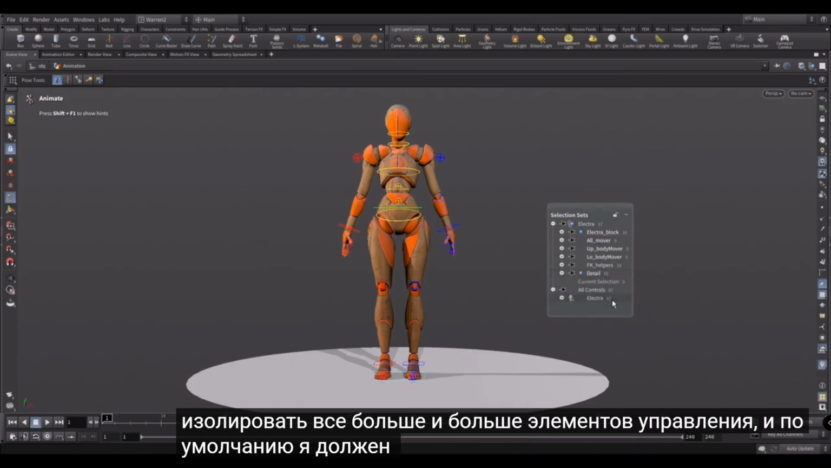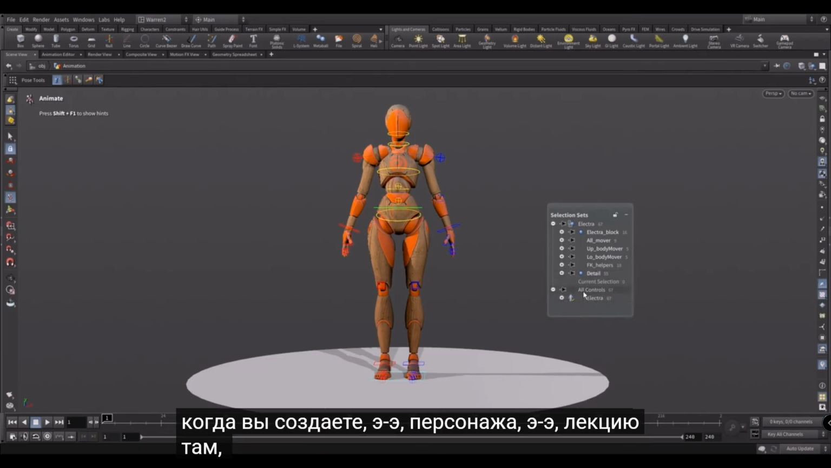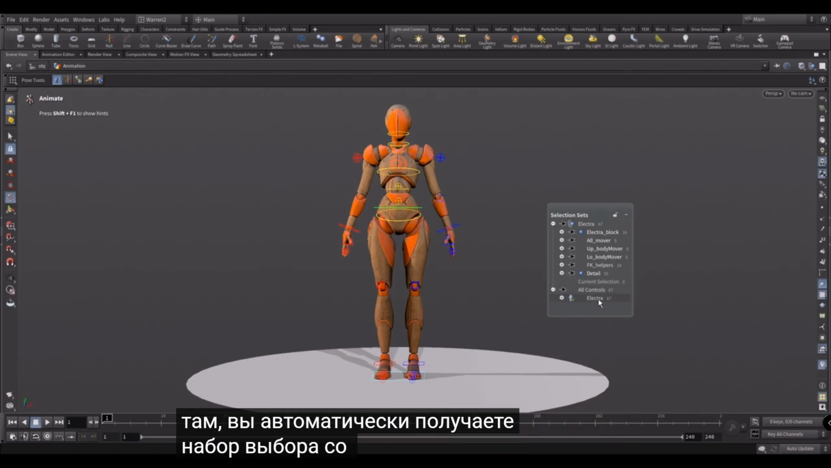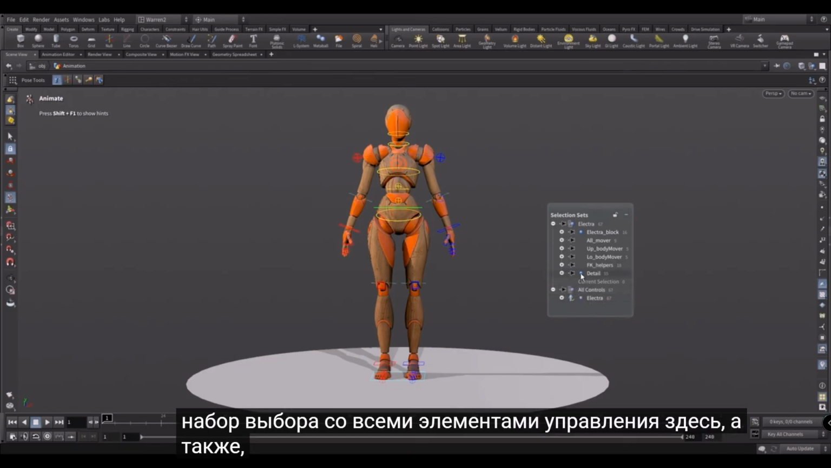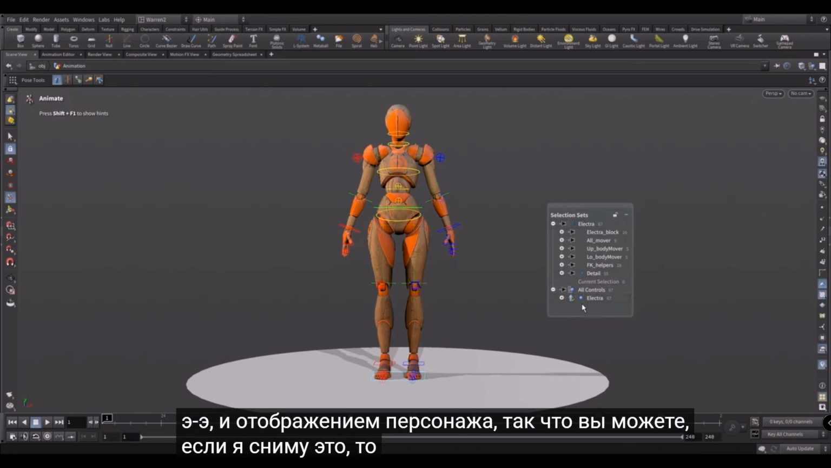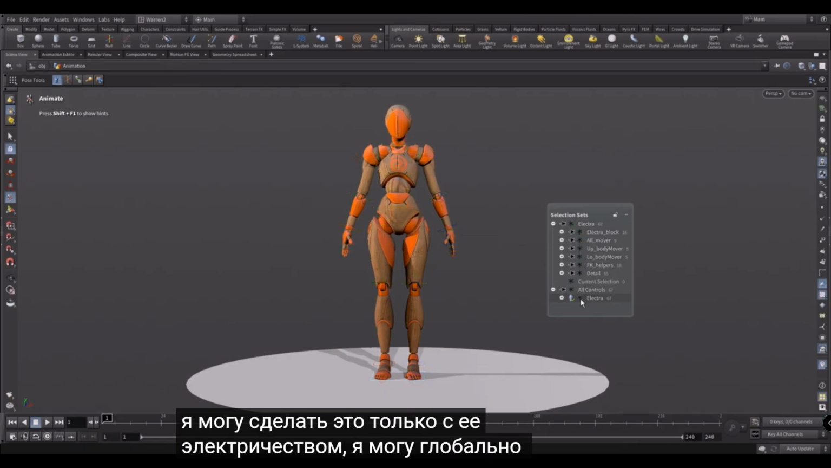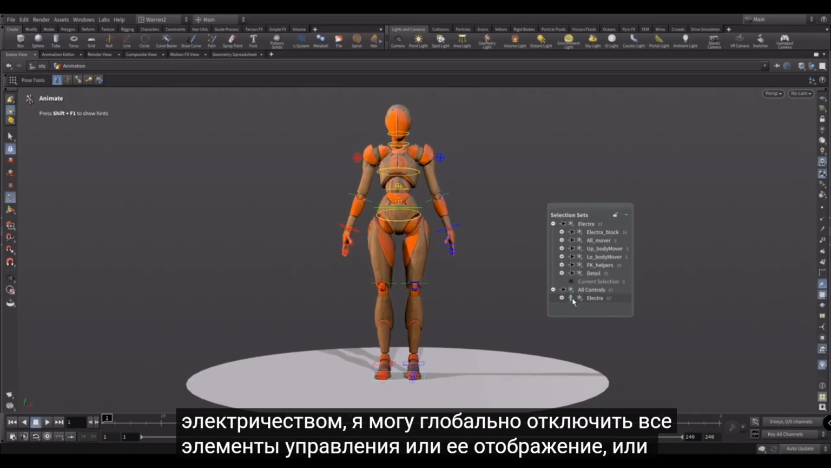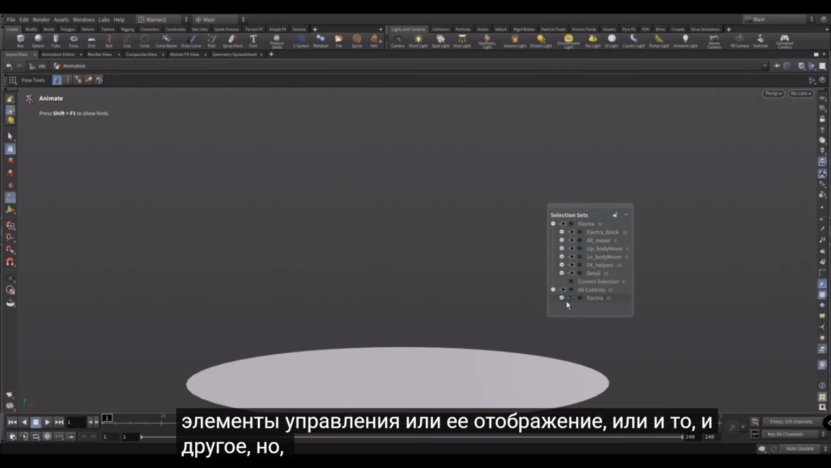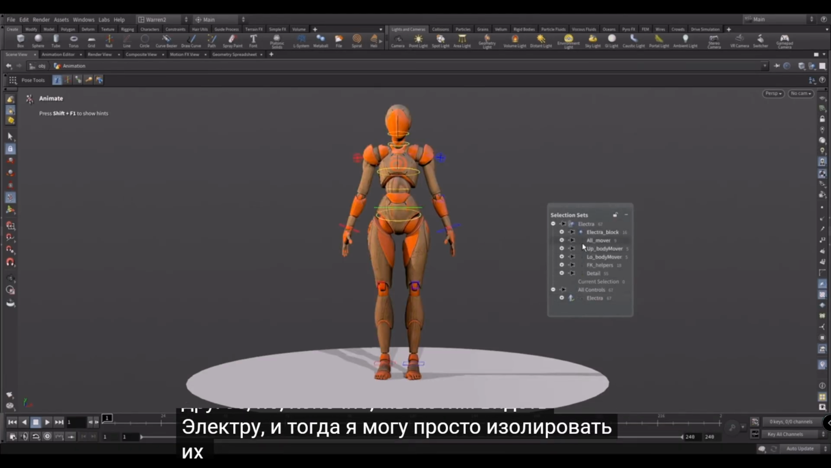And by default, I should have mentioned that when you create a character, Electra in there, you automatically get a selection set with all controls in here as well, and the character display. So if I take these off, with Electra I can globally turn off all the controls or her display or both. But of course we want to see Electra, and then I can just isolate these in here.